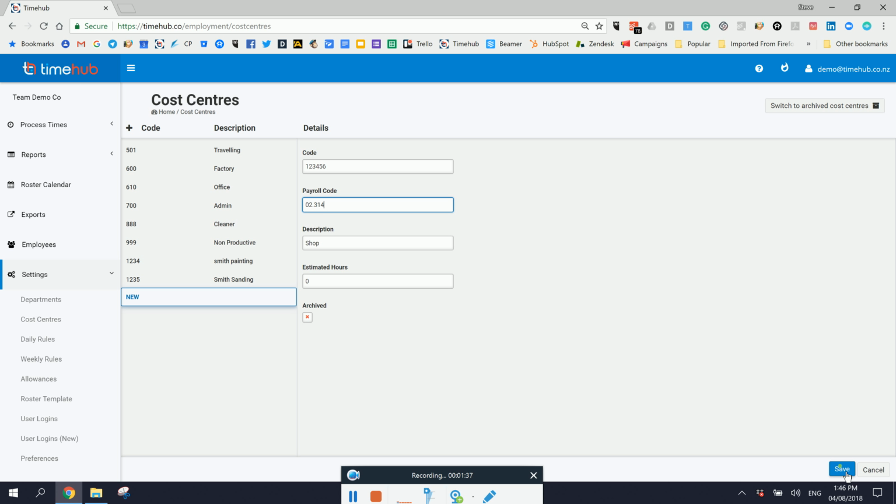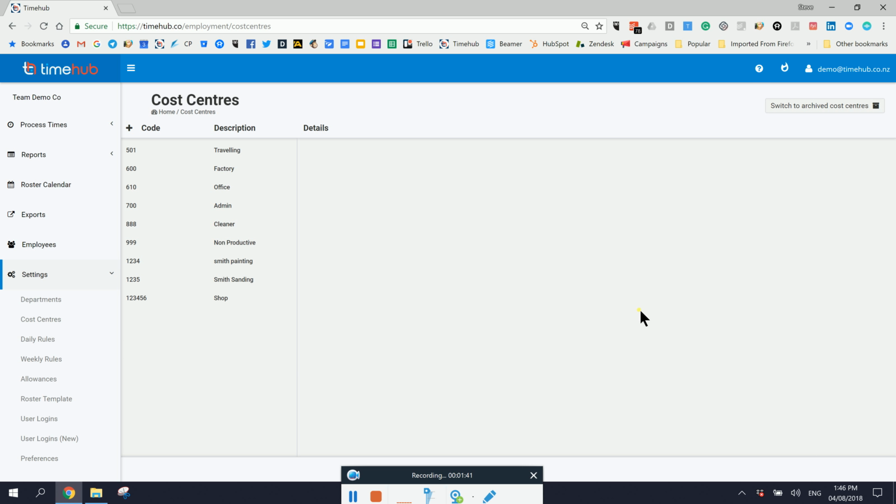So again, the key to this is when you're in here, if you put something in, you click save. It's also important that when you're in here, you don't use the back button in your browser. If you use the back button in your browser and you haven't saved, you'll lose your data.